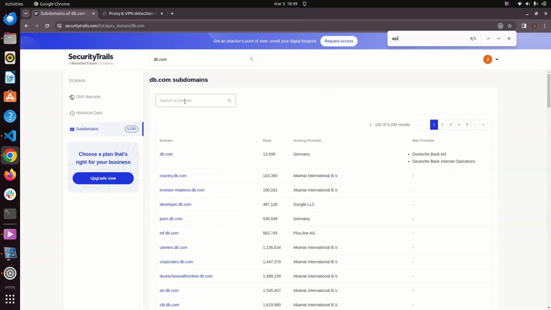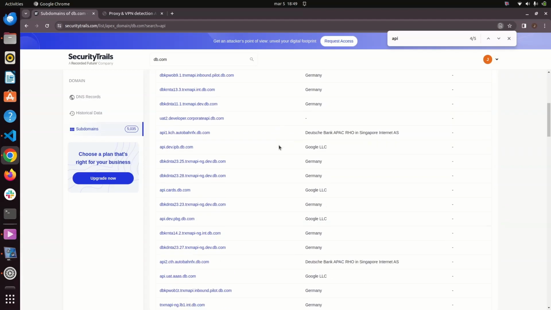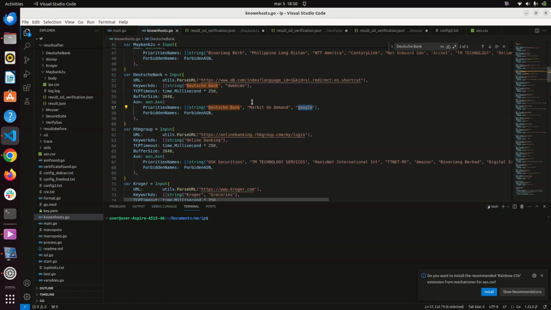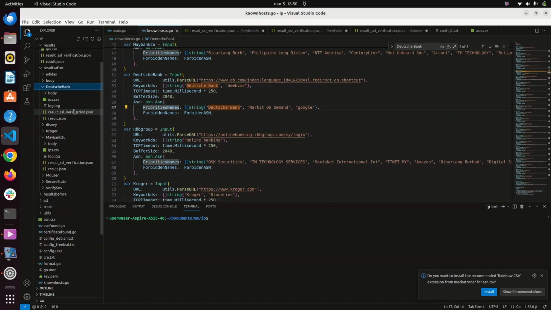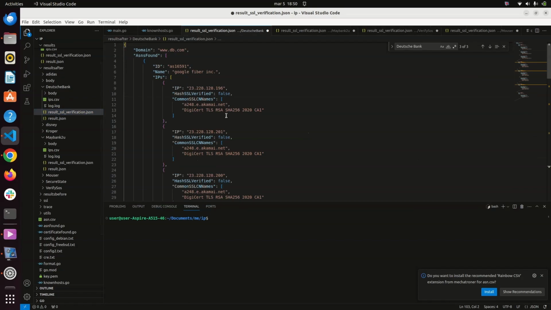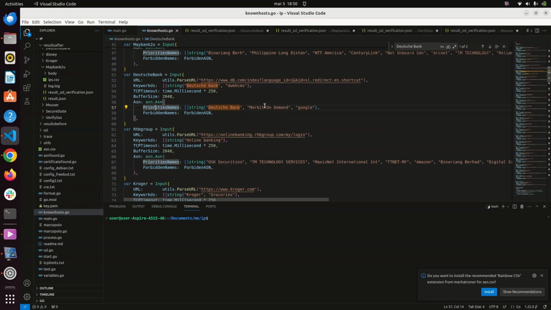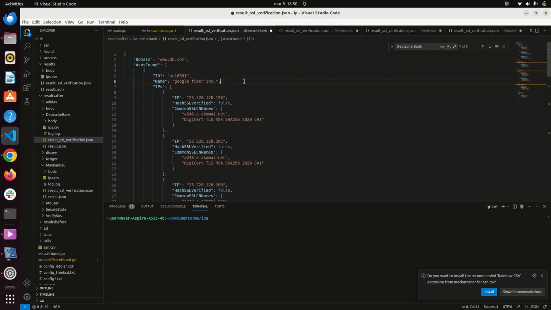So there are many. So let's search for APIs. This is also supposed. Oh look, this is also supposed. Okay, Google. Let's check what's the IP. So I think this is not for this one, okay? So only these two.